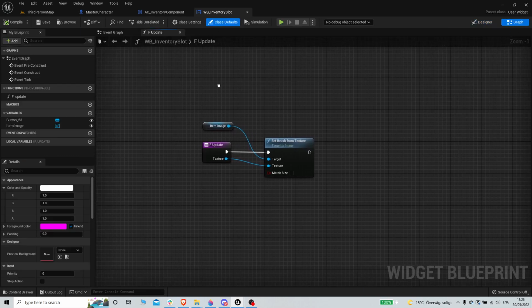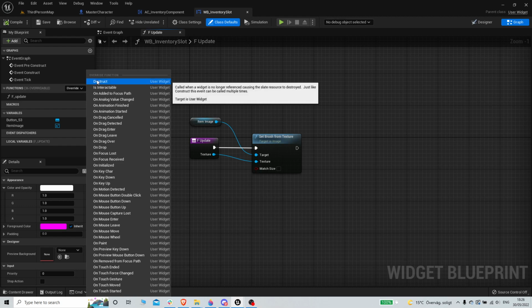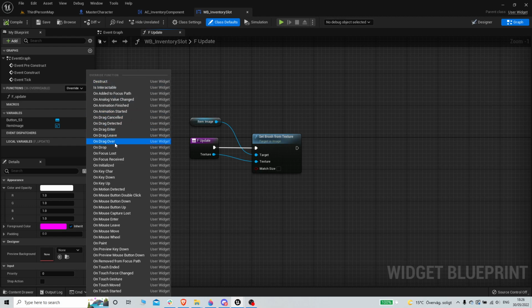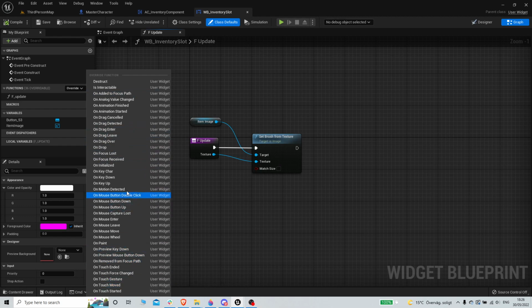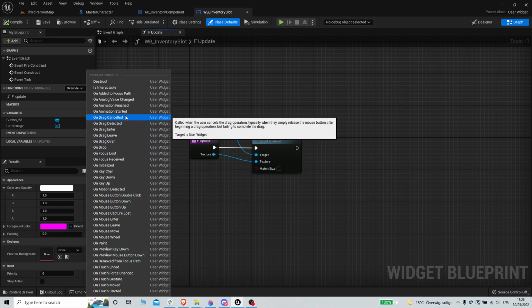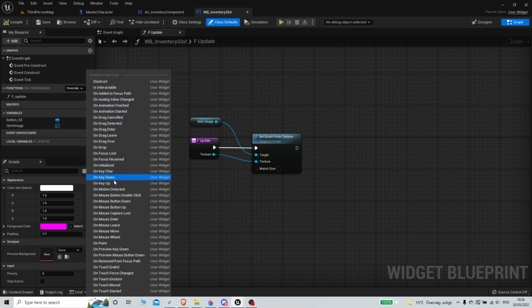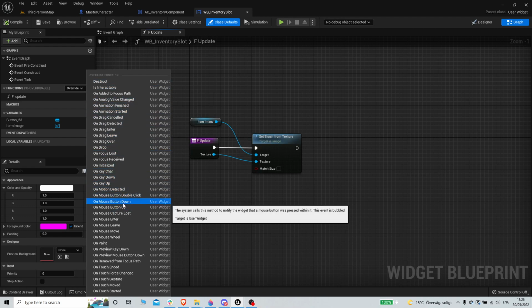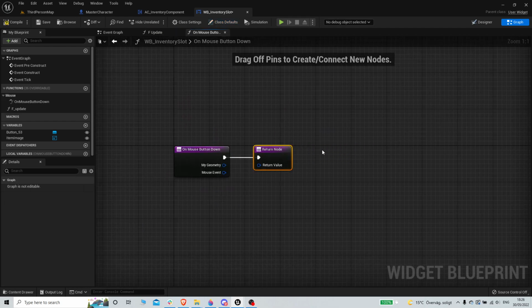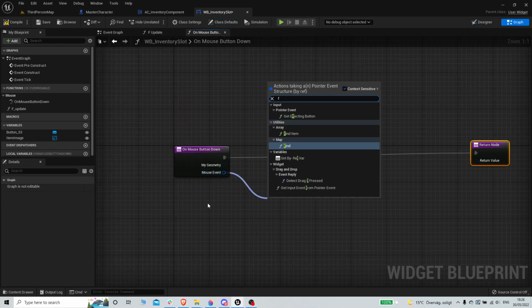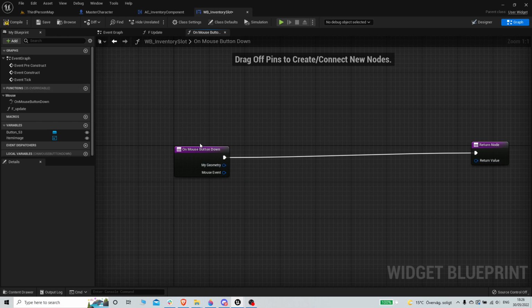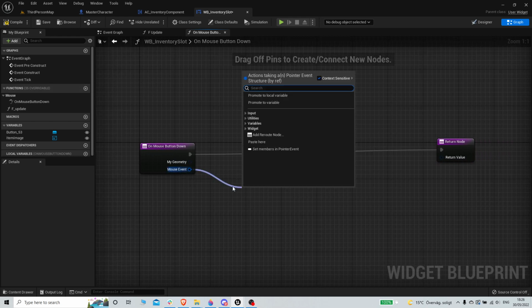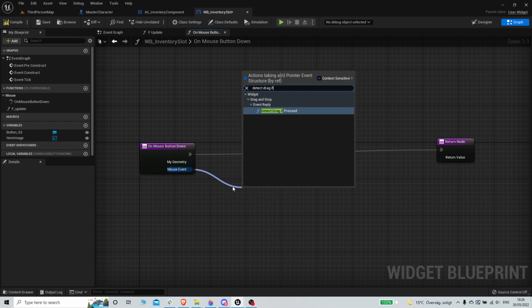So in here, in the inventory slot, we're going to go to override, and on mouse button down. Which one is it? Let's do on mouse button down. So go to overrides, on the mouse button down. From the mouse event, we're going to do detect drag if pressed.